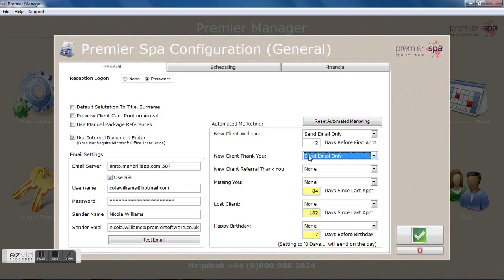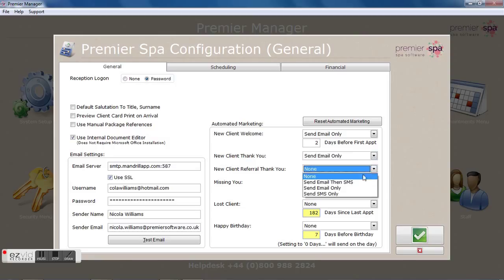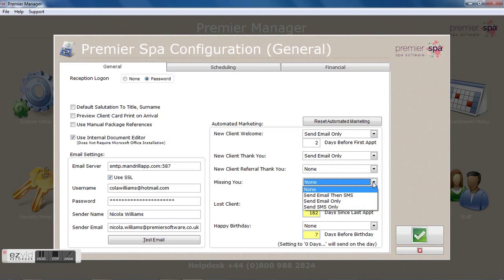It's the same format when we send them a thank you to these clients. You may decide to send them out an email only, text only, or an option to have both. If the client was referred to you, it would be lovely to be able to send out to the referee a thank you as well. Again, this is all automatic. If you'd rather not send out emails to these guests, then leave the settings on none.